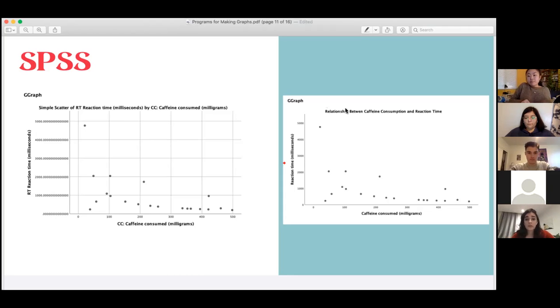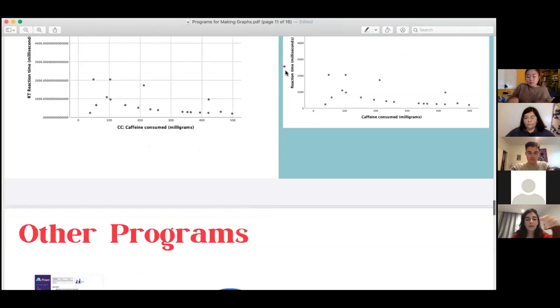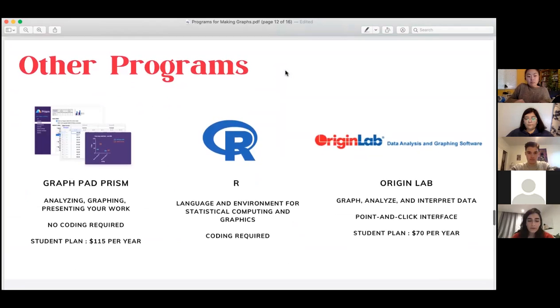So these are really the only two that I've used, but there are some other programs that I've heard are also quite helpful for creating graphs. For example, GraphPad Prism is one that I've heard is really good for analyzing and graphing as well. And this would also be with no coding. It's pretty highly rated for being easy to use, but it does require a yearly plan. I'm not sure if these offer licenses similar to SPSS. But I just looked into their student plans, if you are looking for something more than Excel or SPSS.